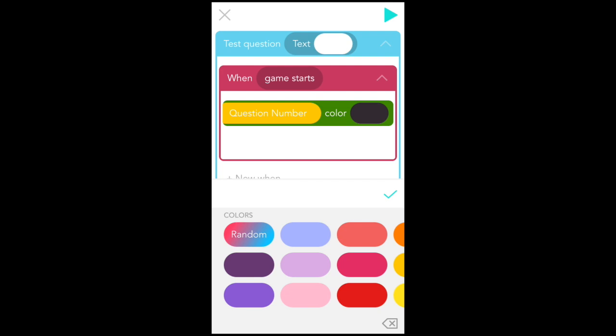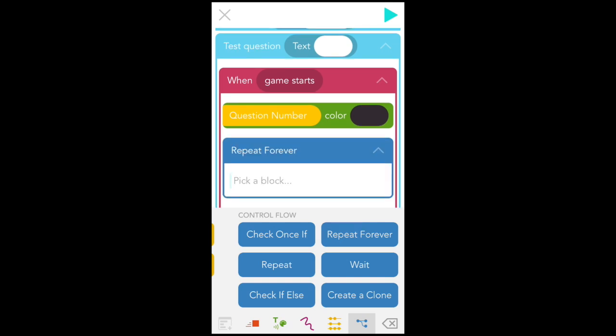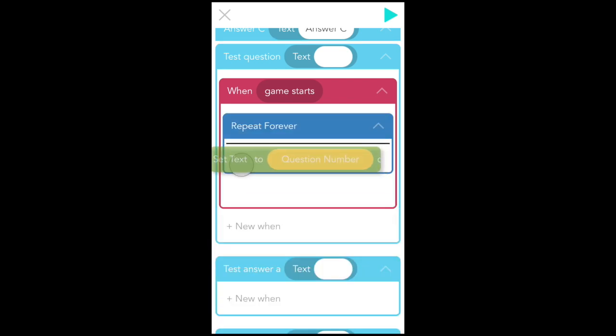And if you want to do that over and over again and to keep updating through the app, you have to put it in a loop. So let's put our set text block inside a blue repeat forever block from the control flow tab. So the control flow tab is at the bottom right of your screen. Select repeat forever, and now all we have to do is drag the green set text block directly inside repeat forever.